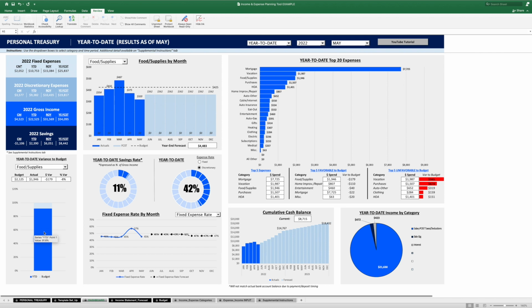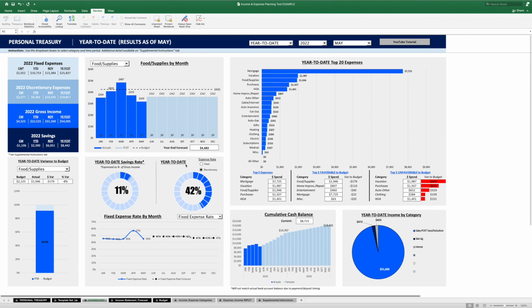As we move over to the right, there are ratios available to look at as a percent of your gross income. What does your savings rate look like? But also, what's your fixed and discretionary expense rates? Again, expressed as a percent of gross income. These views will provide you current month, year to date, rest of year, and year end, while also providing you a view of how have I performed on a savings rate, fixed expense rate, or discretionary expense rate by month, and how do I project going forward for our future months.